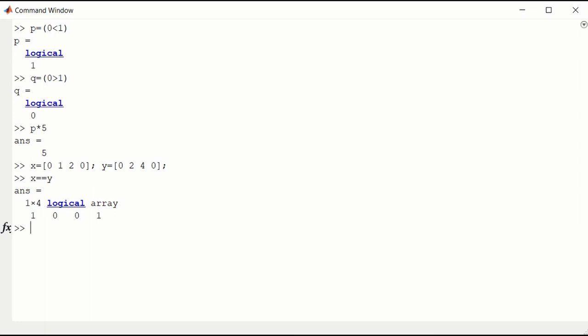element, that gets the value of 1. Is 1 equal to 2 or is 2 equal to 4 in the second and third elements? That gets the values of 0. And is 0 equal to 0 in the fourth element? That gets the value of 1.